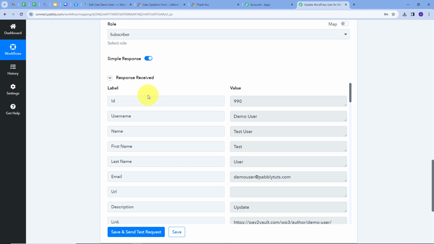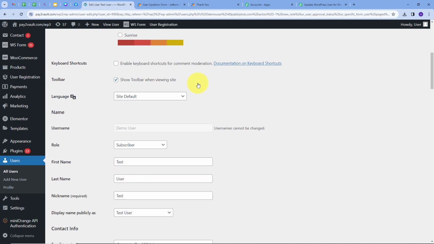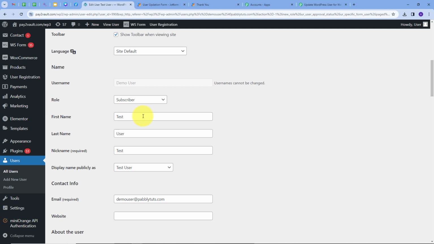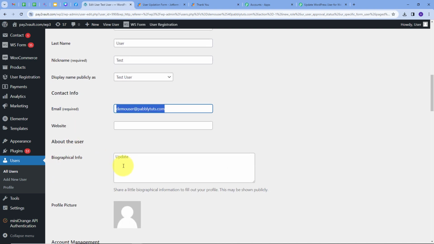So here we can see I have updated the details of my user. So the username is demo user and the new name is test user. First name is test, last name is user, and the email is demoUser@pabblytunes.com. Now to check this, let's go to WordPress and I'm going to refresh this. And here we can see the details of the user have changed. So the first name is test, last name is user, nickname is test, and the display name is test user. So this is the email address, which is testuser@pabblytunes.com. And this is the other info. This says update. So I have updated this particular user.